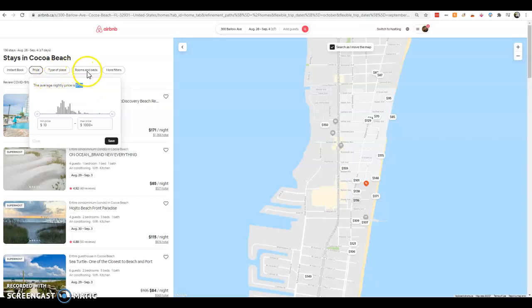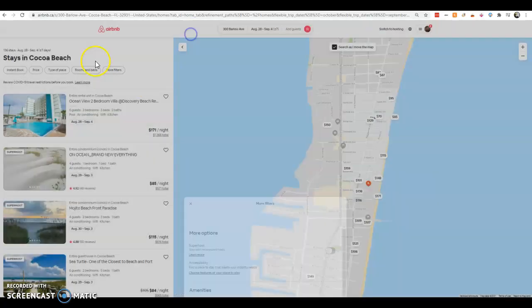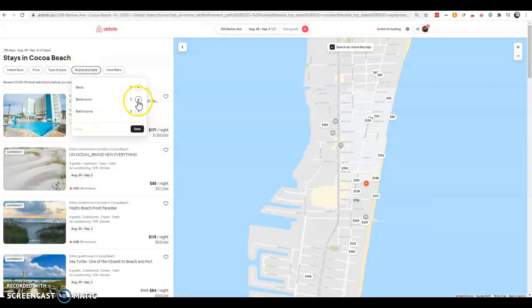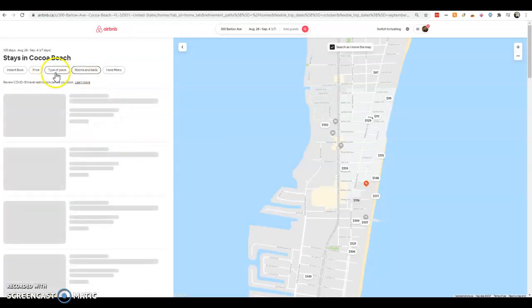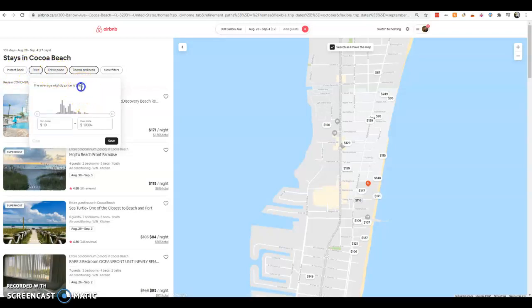Now, if I add a filter, I might say, okay, well, I have a 2 bedroom. That's usually pretty important. And if you have an entire place, make sure you add that filter because sometimes people share their apartments or they have shared rooms. If you have an entire place, you don't really want to be competing with those people because a lot of people on Airbnb will search for that. Now you can see the average price is 165 per night.